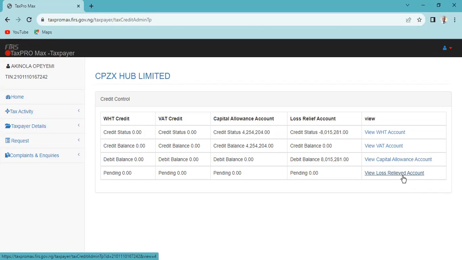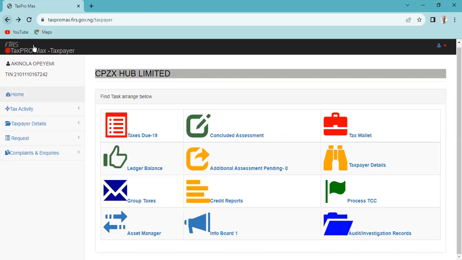Can you see what I'm sharing? Physical. Can you see it? Fine. So you're going to see loss relief account as well here. So if you still have the privilege of carrying your losses for the next year, you carry forward, you see the balance here. Okay, that is for that area.